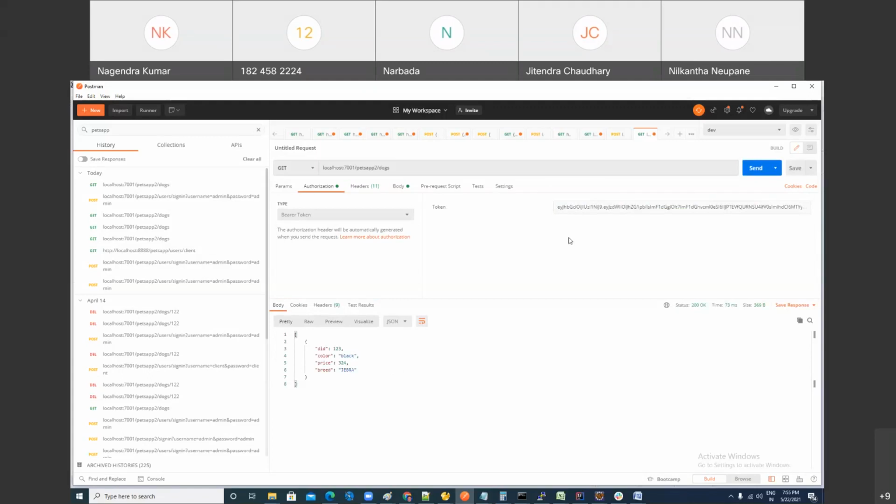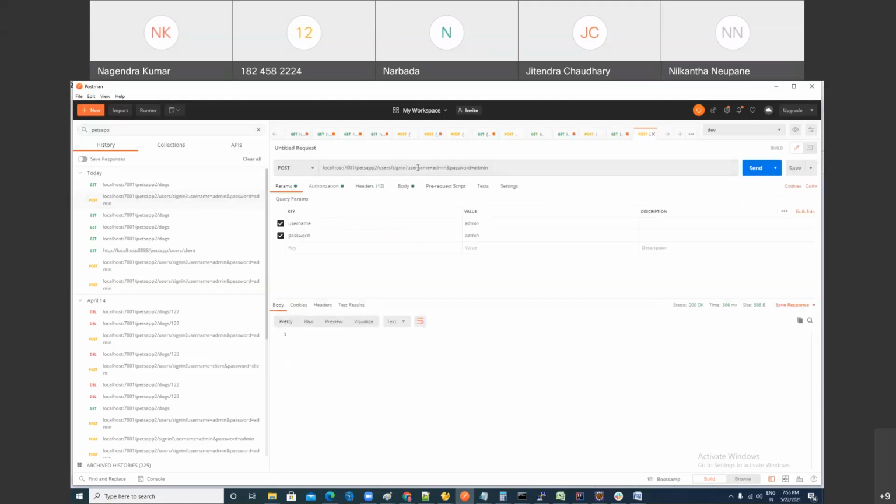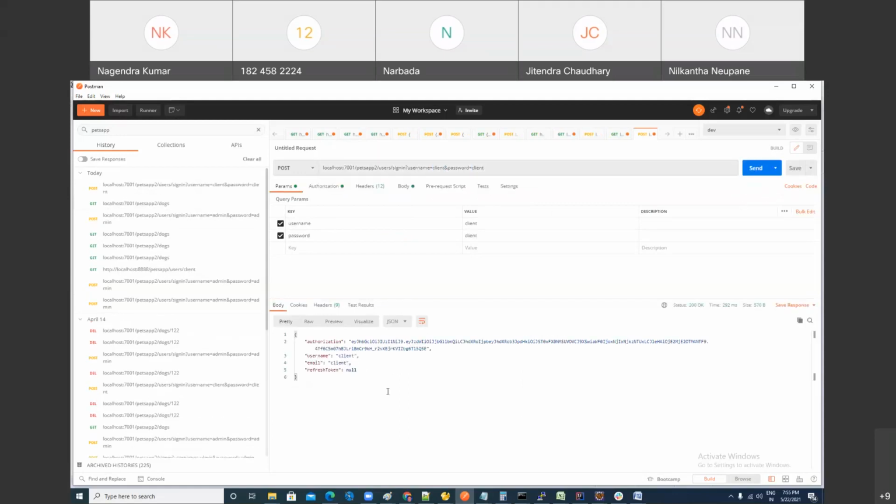To understand the flow, first of all, you send username and password. The server will issue a token to you. After that, you can access the other endpoints, but you always have to give the token. This token I'm just generating with the client username and password, so this has the client role. Even though you have a token, this token does not have the admin role.